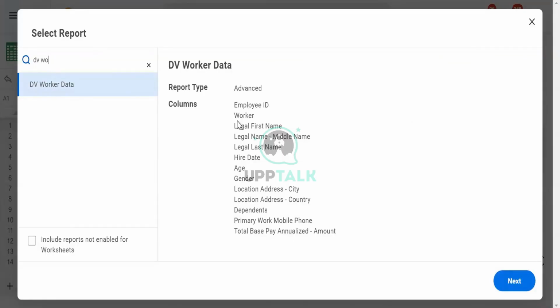How many columns are there? The data is in there. Then this is the report I want, and I give next. If my report is not there, I can use include reports not enabled for worksheet. You remember we need to click an option, enable for Prism and enable for worksheet, in the report.